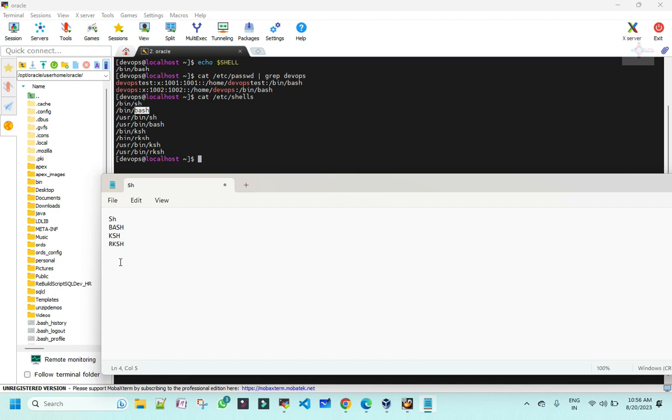So sh is, let me repeat, the Bourne shell, then the Bourne Again shell, the Korn shell, and the restricted Korn shell. rksh is nothing but the restricted Korn shell. There are other shells like csh, which is nothing but the C shell.